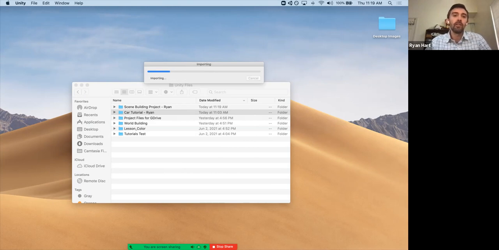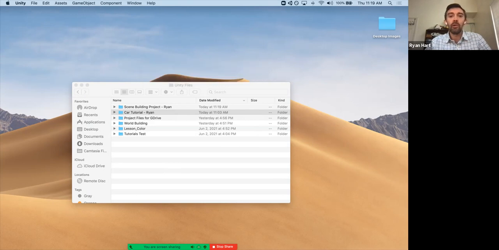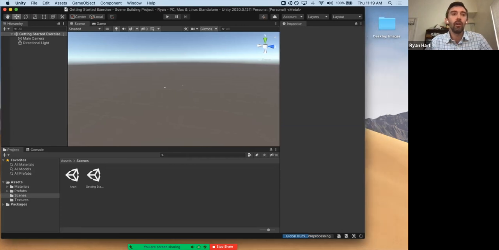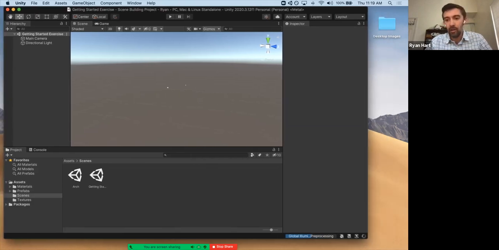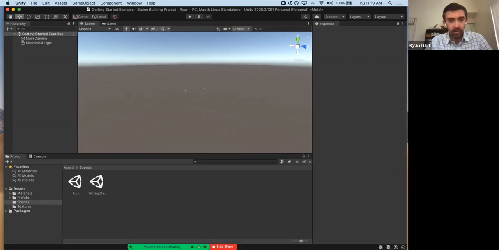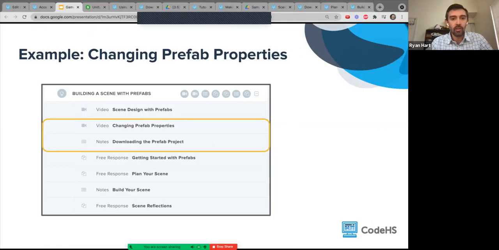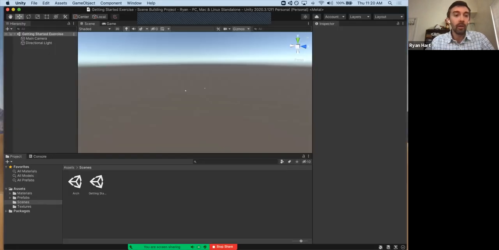The focus of this lesson in the example is demonstrating another reason why you would want to use prefabs over just game objects themselves. Let's see if I can make this bigger. Hopefully that helps. In the project file, this is how it starts: a blank scene with a getting started exercise, and there's a corresponding CodeHS exercise corresponding to this getting started. What I would demo in class is that in the project window, they have a lot of prefabs.